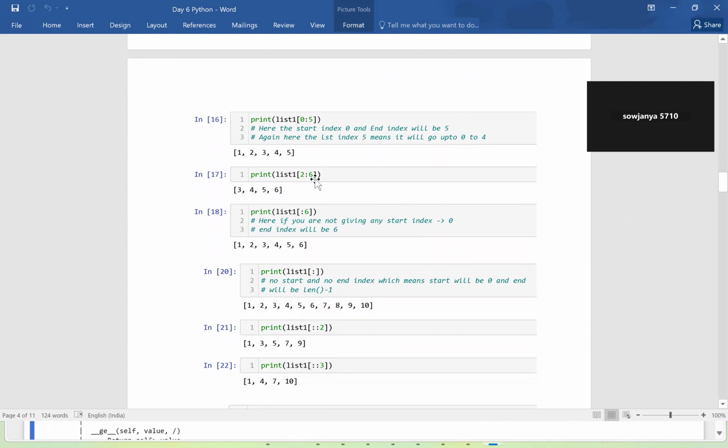Then 2 to 6. So what are the values? 2 to 6 means 3, 4, 5, 6. Similarly, there is no starting value specified. 2, 6 means you are going to get 1, 2, 3, 4, 5, 6. This is the data. So here the end index will be 6, and not giving any starting index, it is 0. Okay. So everything will be printed here. Similarly, print list 1. There is no starting and ending, so you can print all the data here. It means starting from 0 and the end is length minus 1.